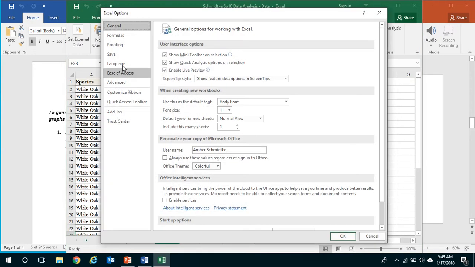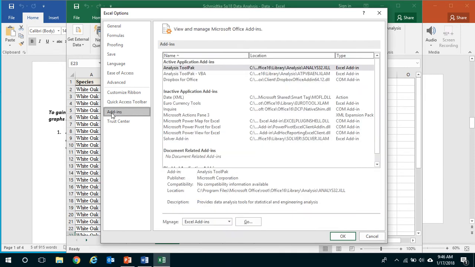Within here, on the far left side, under all of your options, you're going to click on Add-ins. It's going to take a second. I have these active because these are things I use a lot, but you might see the Analysis Tool Pack somewhere else down here in inactive applications. It's usually a standard installation with all of Microsoft's Office software. But you're going to want to select Analysis Tool Pack.